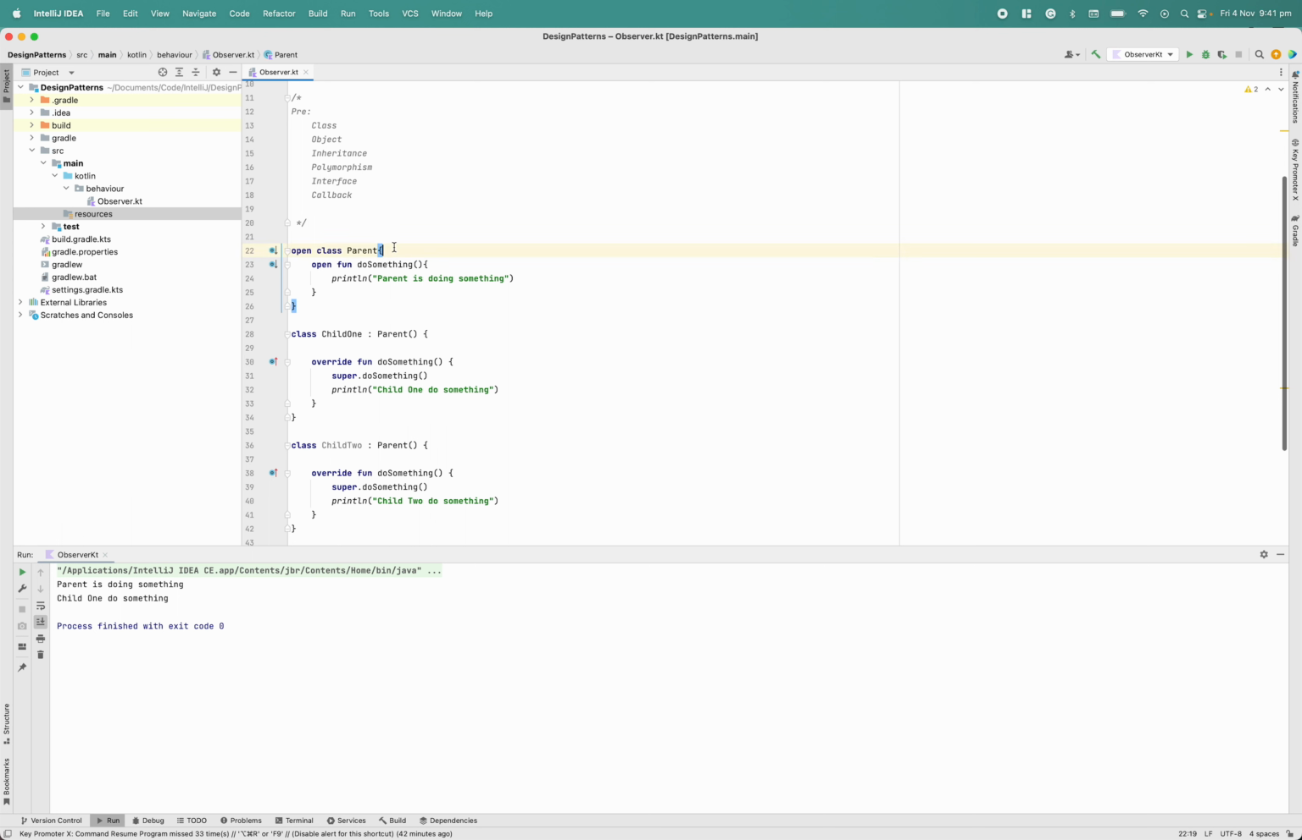Okay, then next is the interface. Basically, Java or Kotlin does not support multiple inheritance. Multiple inheritance means you can extend your class with multiple classes. In this case, child 1 is only inherited from one class, and I can't extend this from two classes because Java does not support it.